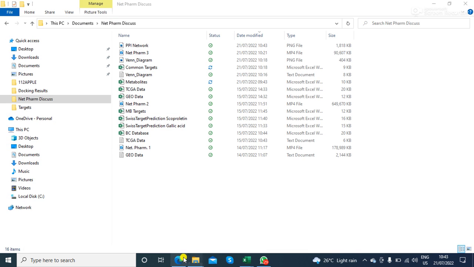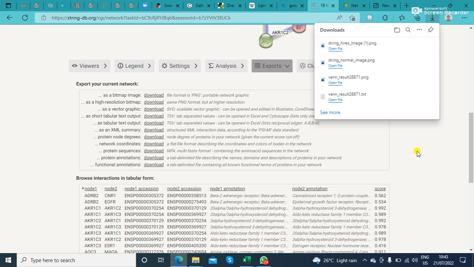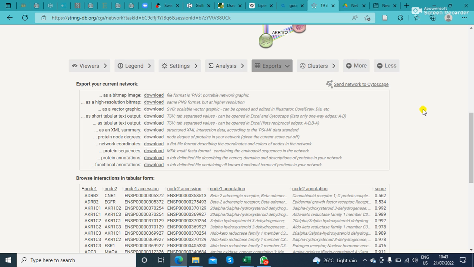So the next thing we want to do now is to export this into Cytoscape. Cytoscape is a software, and we will be using that software for the hub genes, to detect our hub genes. Before that, I have Cytoscape here, but I will need to show you how you can download Cytoscape.